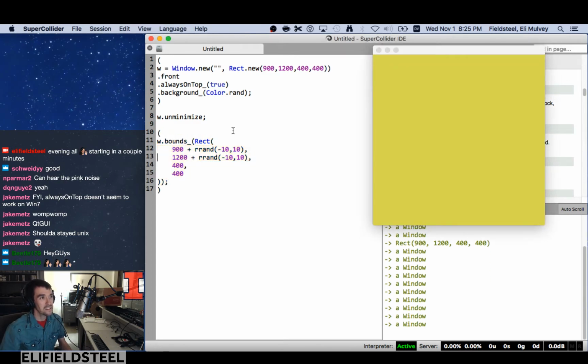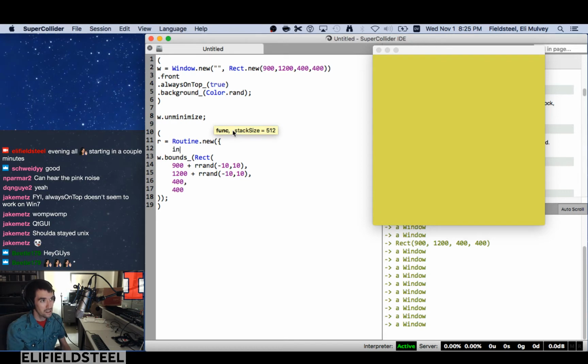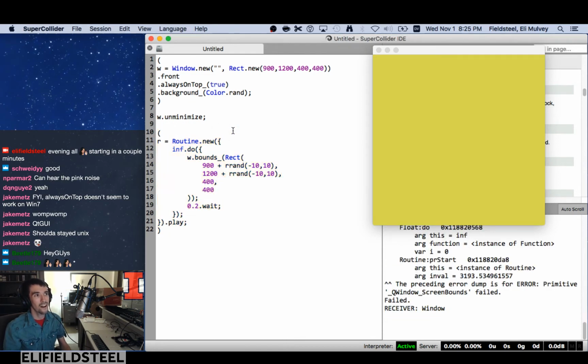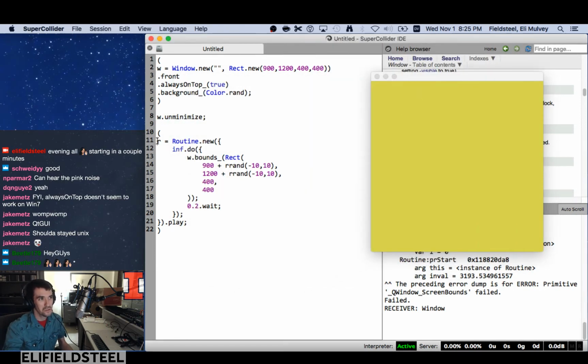And then we could do something really stupid, like make a routine, inf.do, make sure to provide a wait time, and play this routine. But we've run into a very important error. Let's read what this error says. Why couldn't we do this? What did we do wrong? New routine, inf.do, wait time, and play, right?